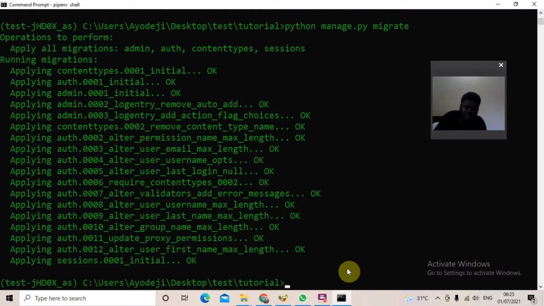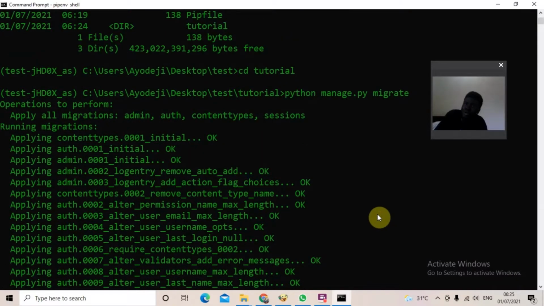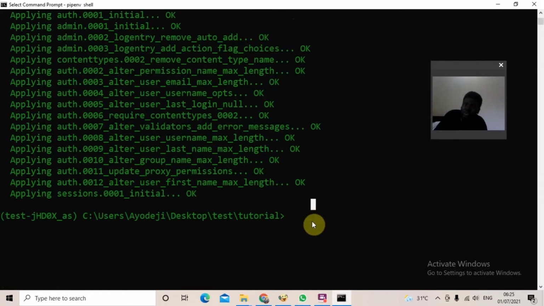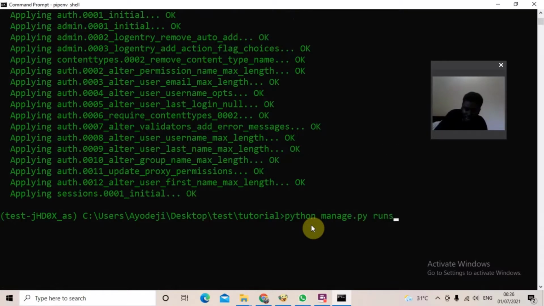So after doing that, but first, before we start our app, we're going to run our server offline just to show you how it is. Without this command here, we won't be able to run our server. So to see our server and see how it is, we're just going to use the command python manage.py runserver. .py runserver is together.